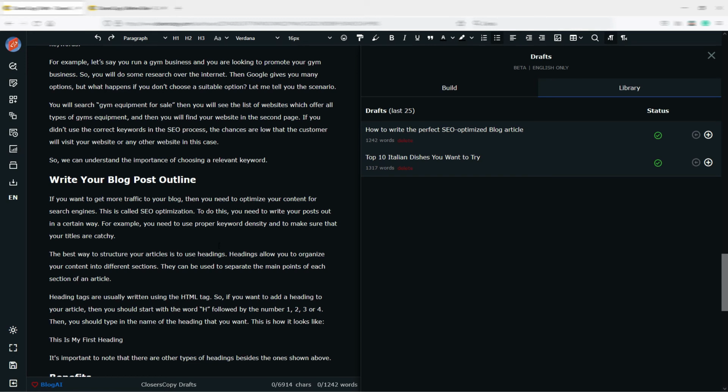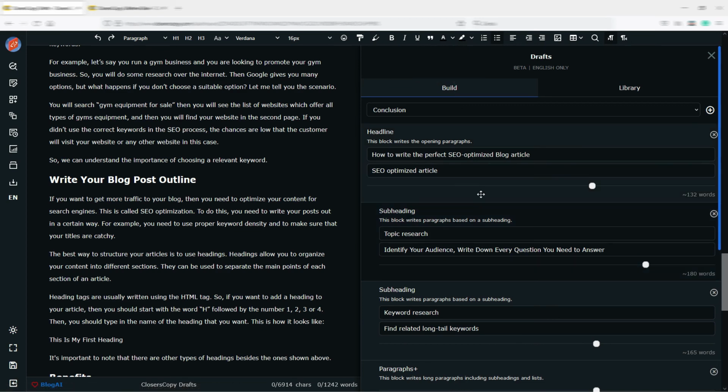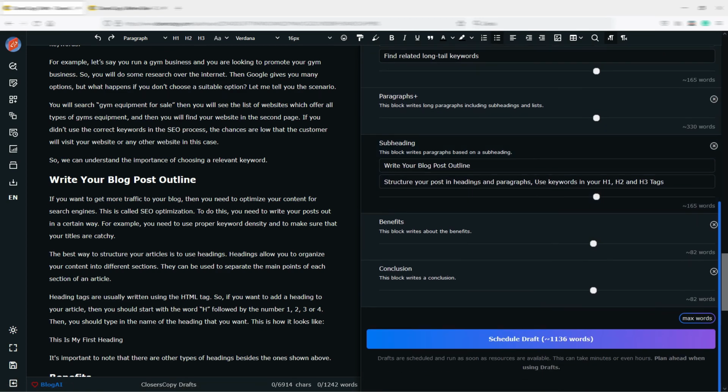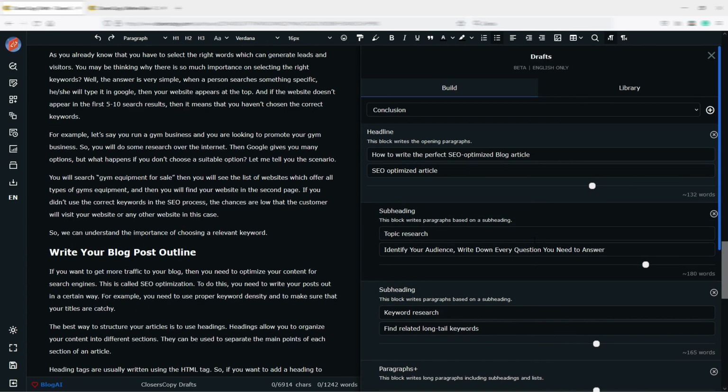But this is a new feature, a new tool inside ClosersCopy that can really speed up your content preparation, and you can structure your article as you want and guide the AI to stay on topic, subheading after subheading. You can really try to control any part of the article, but it will never be perfect. The positive with ClosersCopy is that it's unlimited if you choose an unlimited plan. So if you are not happy with this draft, you can generate another one, and so on.